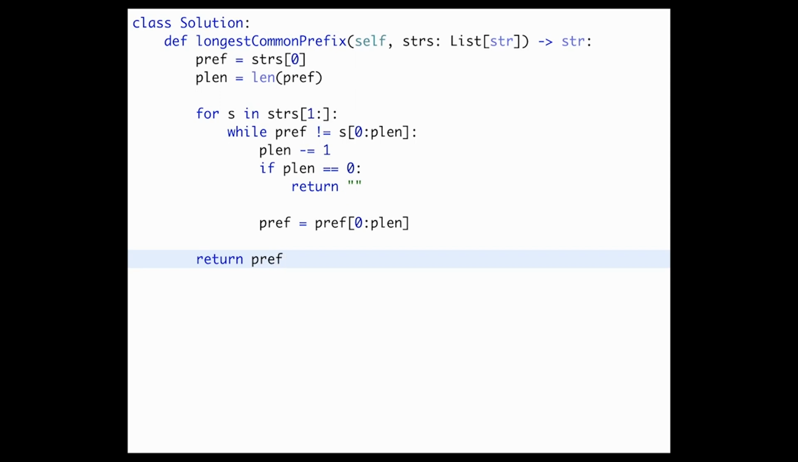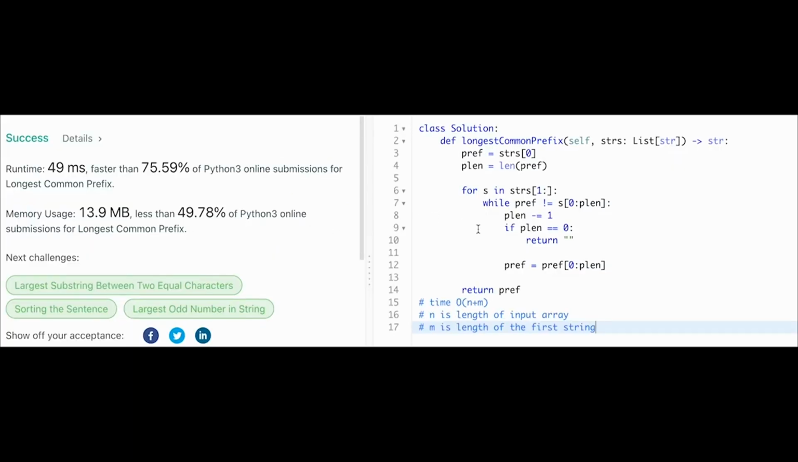So let me submit it. Yeah, looks good. And the time complexity of this solution is roughly order of n plus m. N is the length of the input array, and m is the length of the first string. I think something like that.